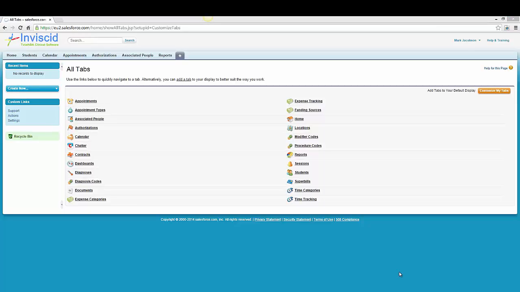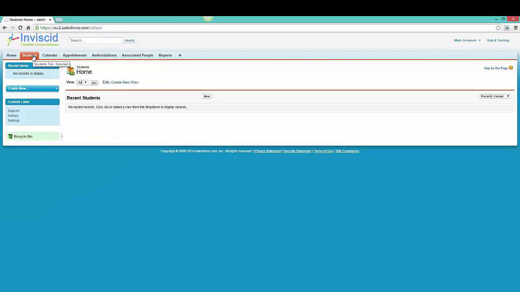Next, let's talk about an important concept in regards to navigation. To navigate to a certain section, we're obviously going to click either on the tab or click on the plus box and click on the section from within the All Tabs section. If I click on the tabs, you'll notice that it initially takes you to a section called Recent Students. The same would go if I clicked on another section. For example, if I click on Authorizations, it's going to take me to a section called Recent Authorizations. So what this means is that when you first click on a section, it's going to initially take you to what you have looked at recently.